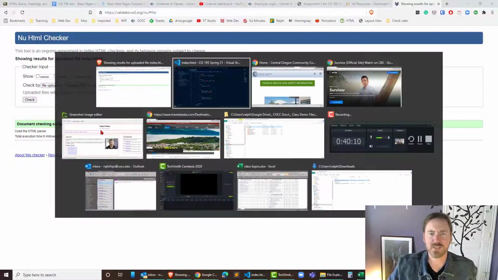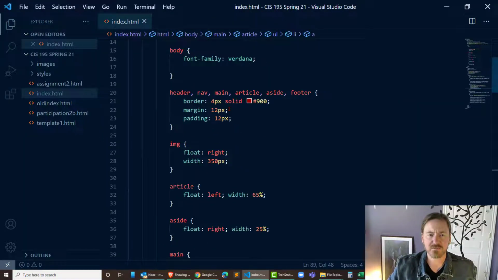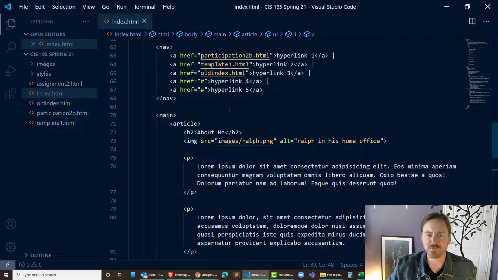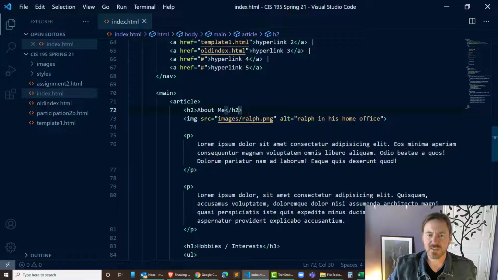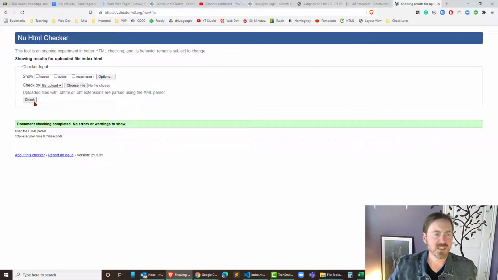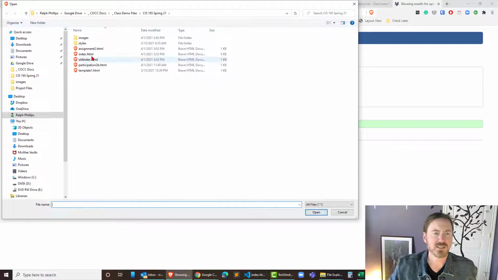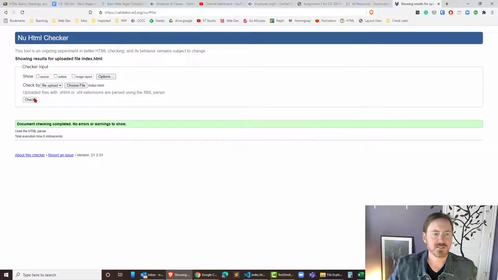Well, what would it show if you had a mistake? Let's find out. Let me go into my page real quick. And I'm going to get rid of the slash on this heading 2. So look at this. I've got an opening heading 2 and then another opening heading 2. So that's a mistake right there. So my page is already saved, and I'm going to recheck. I guess I'll just have to choose file again. I'll get the index, check it.